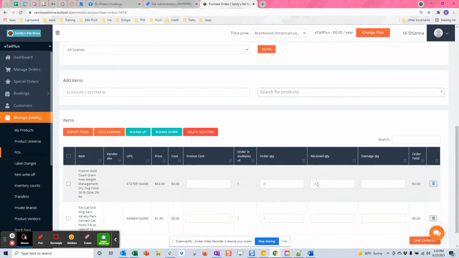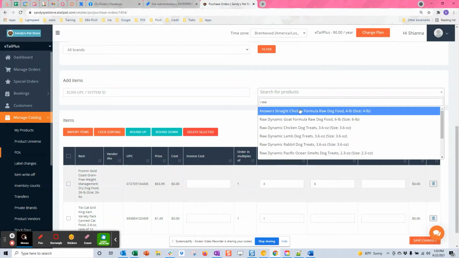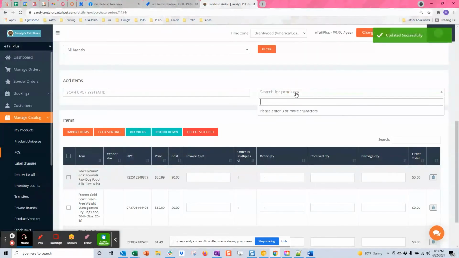However, if you do come down here and you manually change this to a 5, and then you scan another item, then it's going to increment it by 1. So that may not be what you're wanting it to do. So just be careful when you're manually adjusting the quantity that it's coming out the way that you want it to. Let's add a couple more products. Some raw and some rawhide.